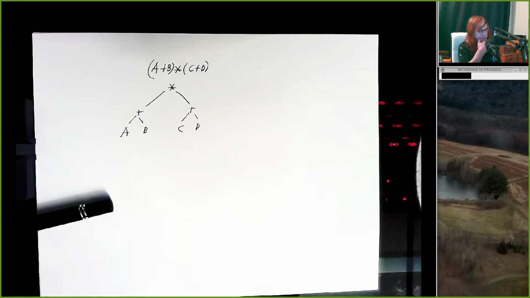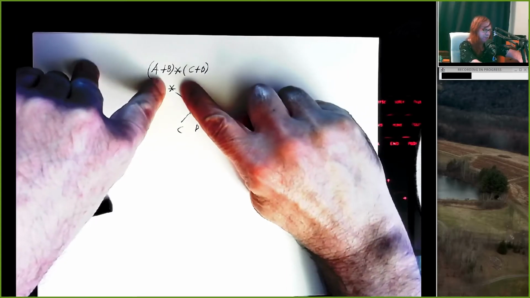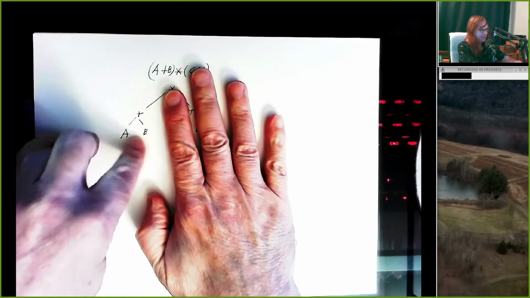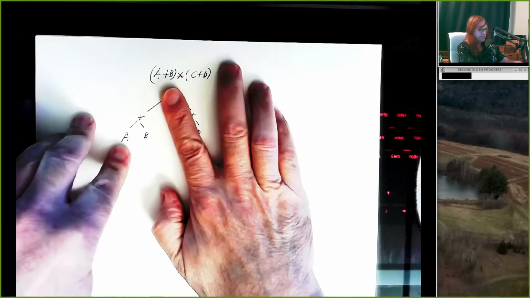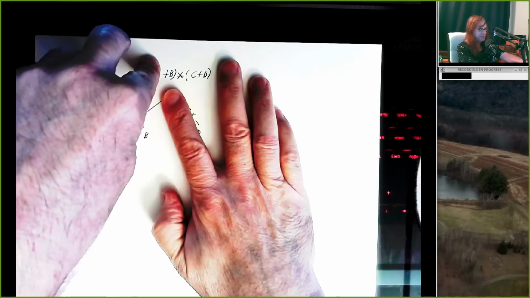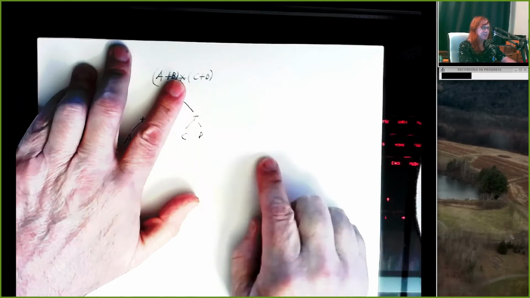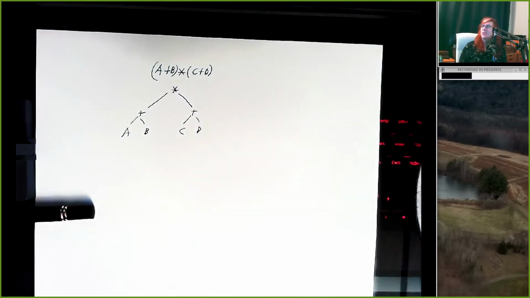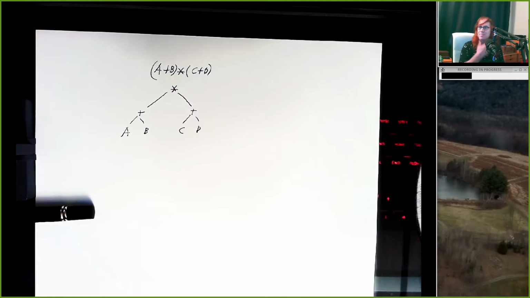And so this tree basically describes this expression. It says, okay, I want to do a multiplication. What do I want to multiply? I want to multiply this thing and that thing. Okay, what is this thing? This is A and B added together. That's that term right there. What is this thing? That's C and D added together. That's that term right there. And so this tree represents that arithmetic expression, including the parentheses, right? The fact that we want to do this, and then multiply the two results.